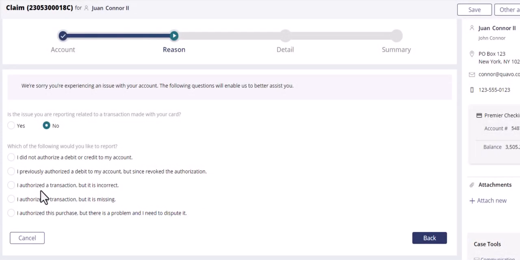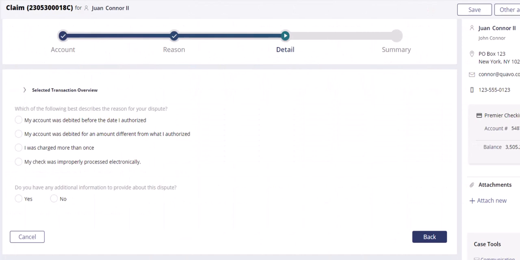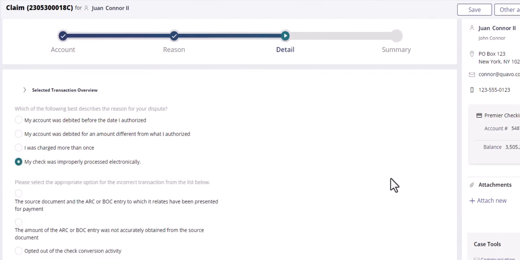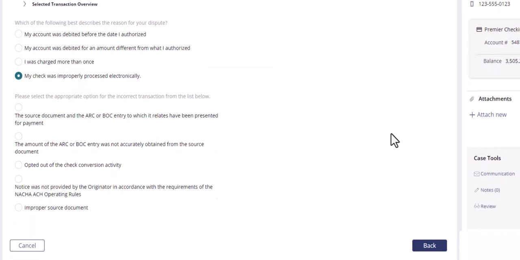The incorrect questionnaire now includes a fourth option for improperly processed electronic checks. If the SEC code is ARC, BOC, or not present at claim intake, the user will be presented with an additional question to narrow down the applicable reason.